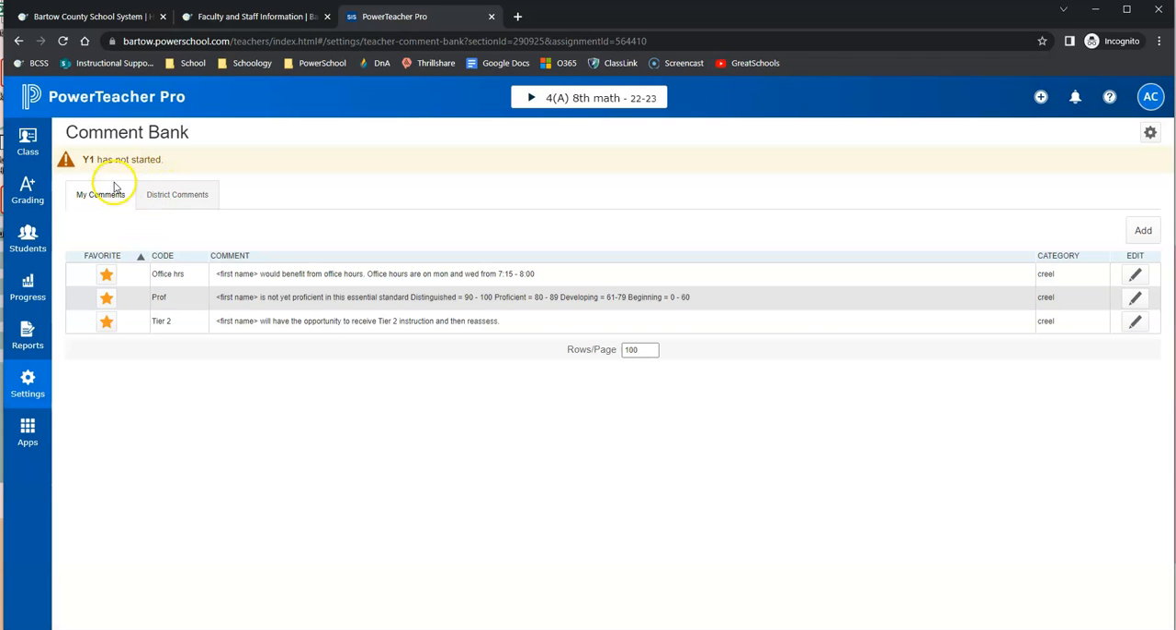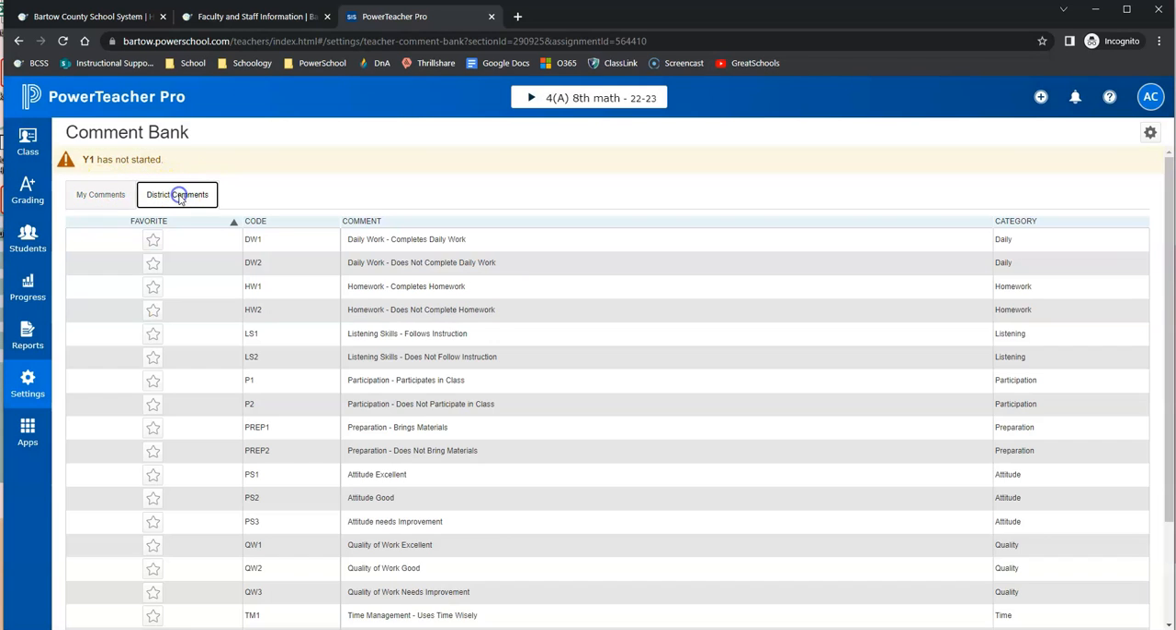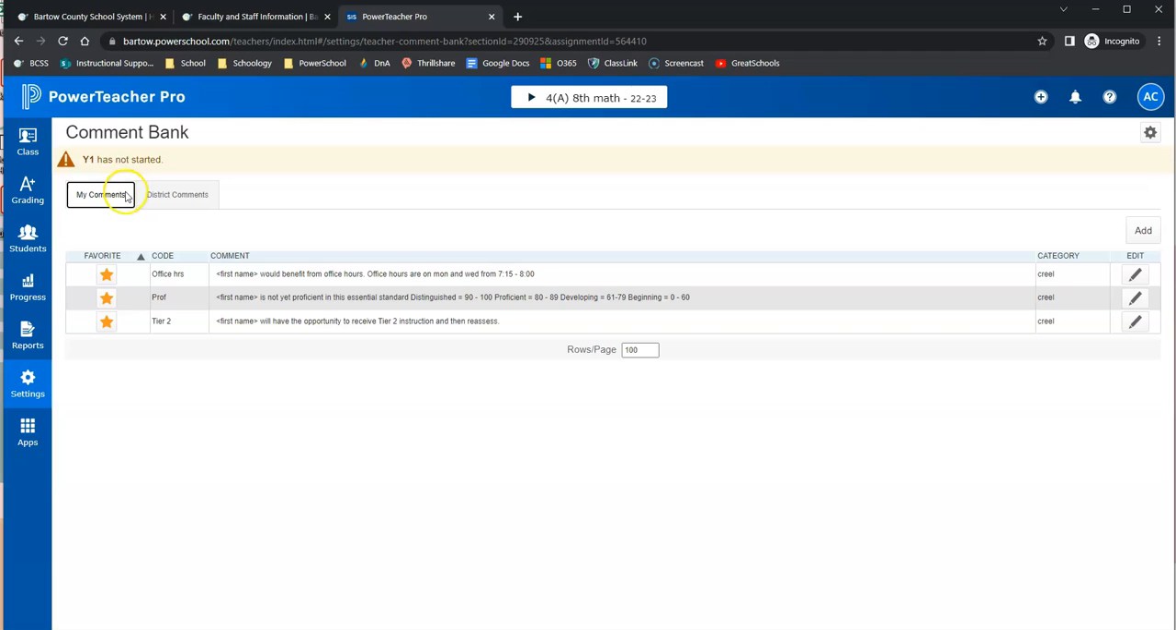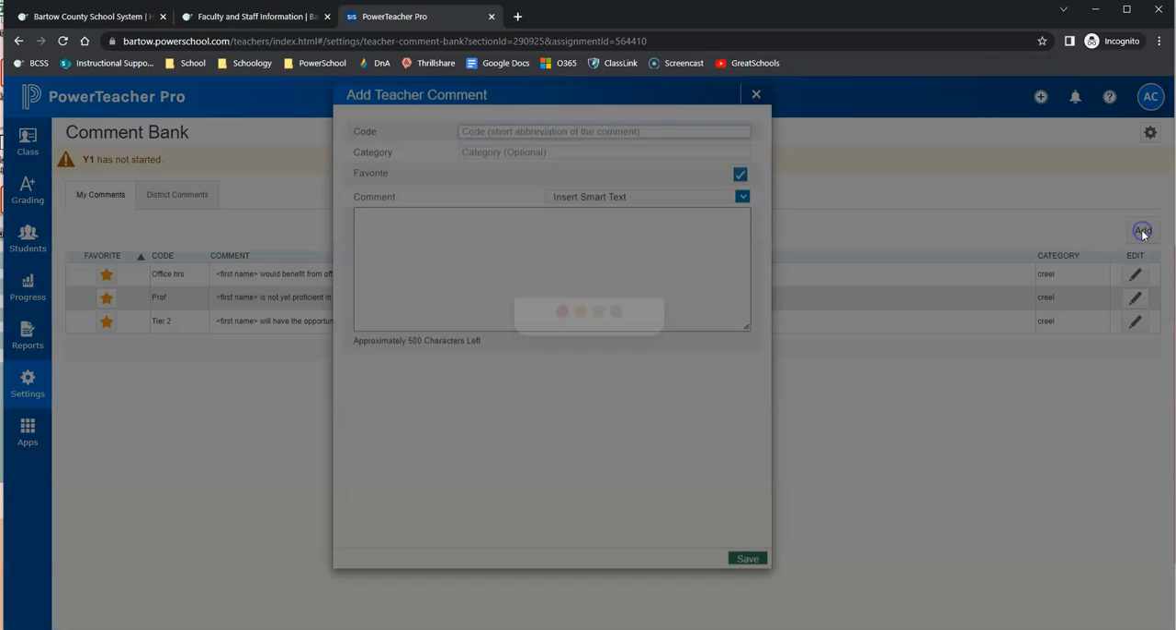So here you can see you have your My Comments section and your district comments. So these are generic comments that were created at the district level, just some default comments that came with PowerSchool. But you can go to the My Comments tab and you can create your own. So here are some samples of some that I was messing around with, but just click the Add button.